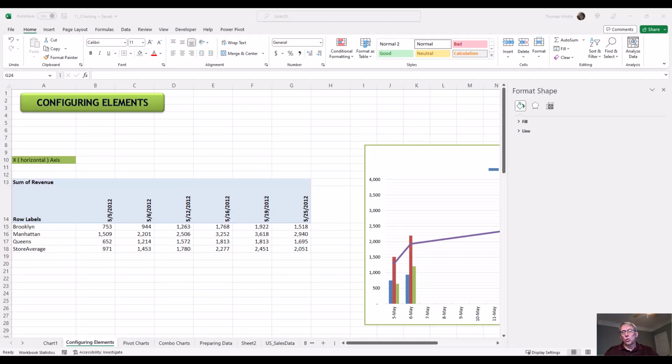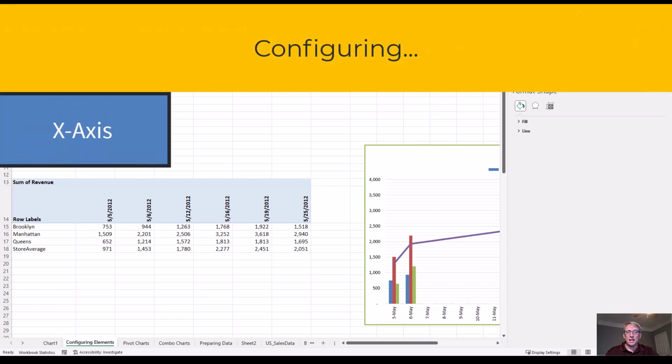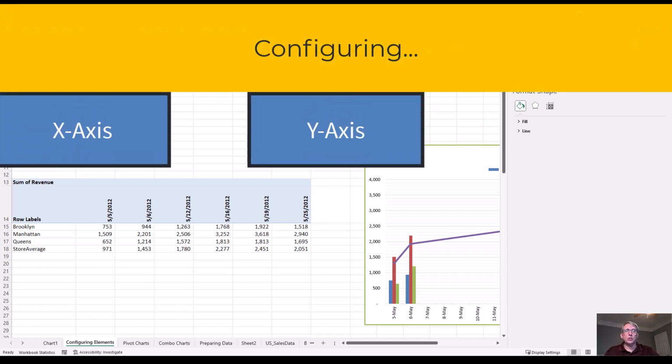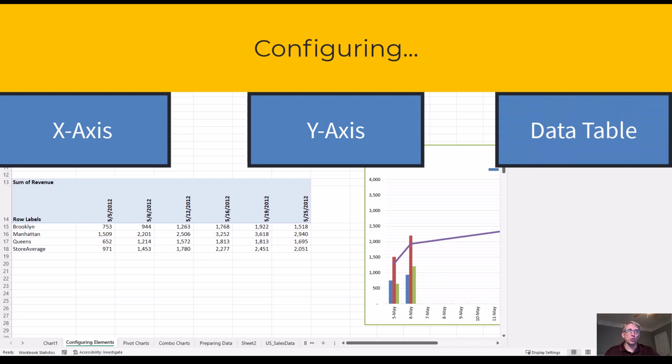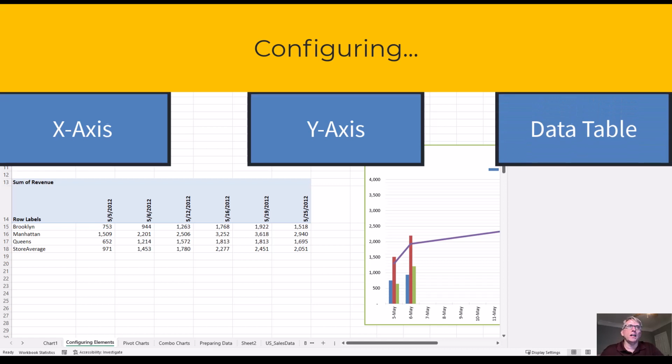In this lesson, we're going to look at some configuration options on the x-axis, the y-axis, and then see how to do a data table, which is one of my favorite tools. So let's go ahead and get started with the x-axis here.